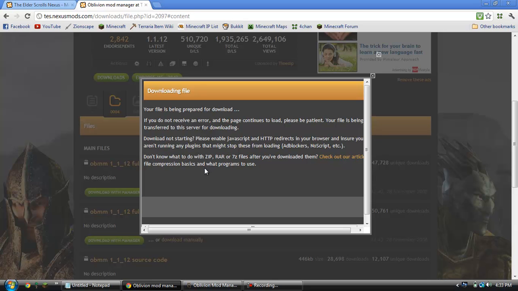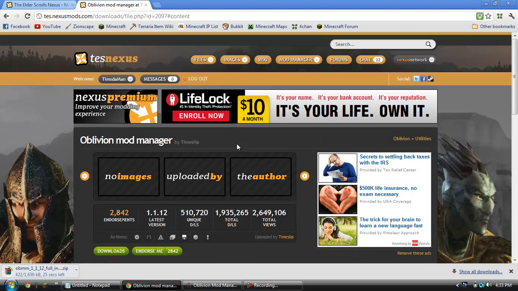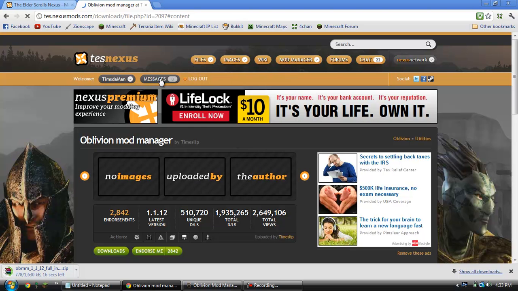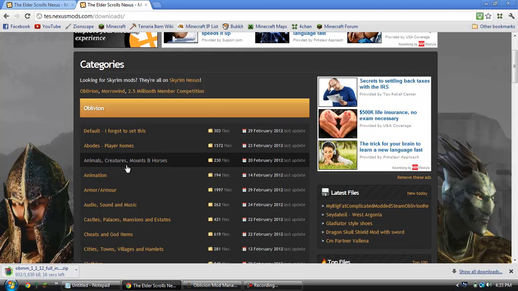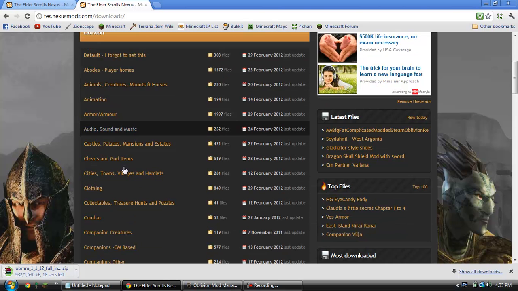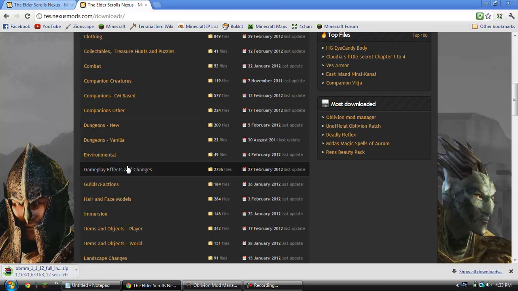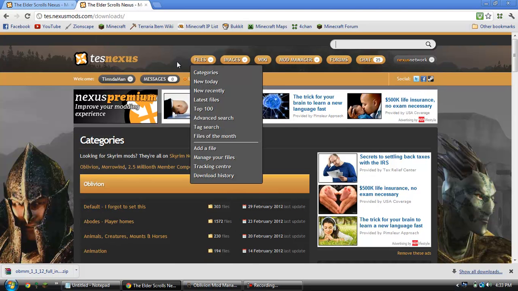This little thing will pop up, and it's just telling you that the file is being downloaded, so just be patient. And there it goes. You can just close that out, and while that's downloading, I'll show you guys the way I like to browse for mods. I just click on categories, and then they have all these different categories: player homes, animals, creatures, animations, armor, clothing, collectibles, dungeons, guilds, all kinds of different things. I already found a mod that I'm going to use for demonstrational purposes.